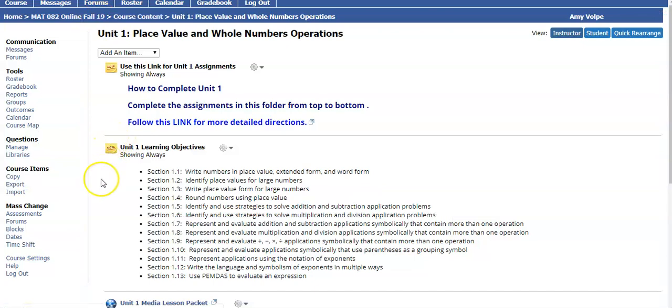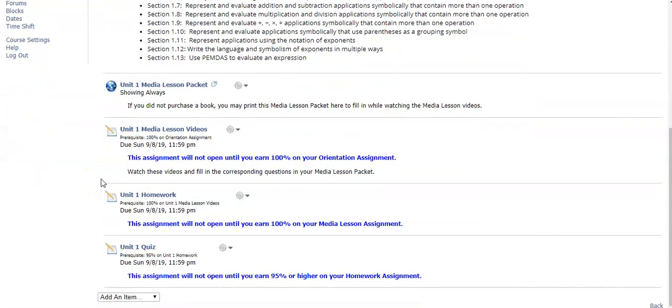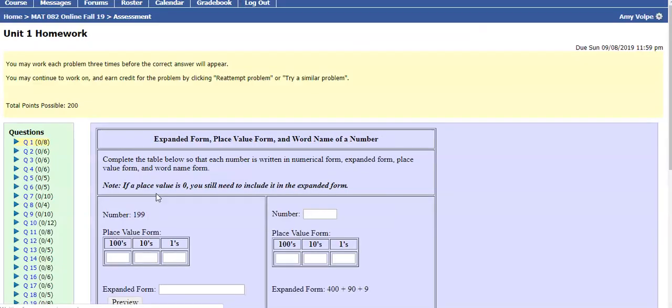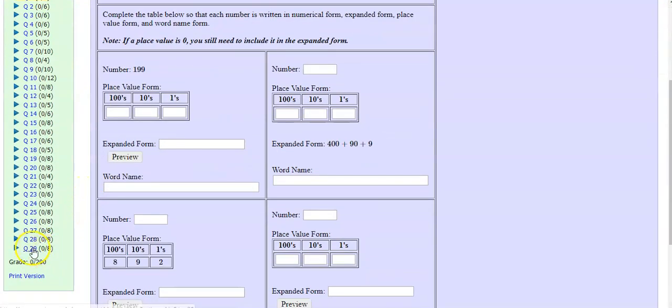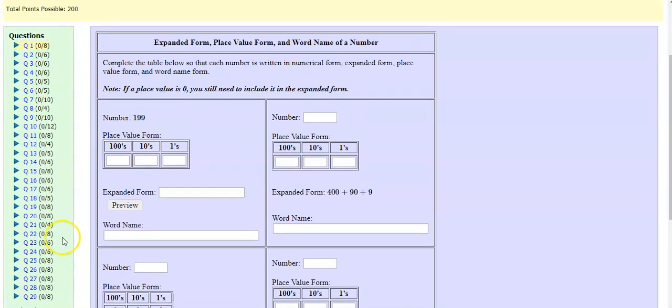Okay. Now it's time to practice, and you're going to go to the homework. So this homework assignment has 29 questions. Some of the classes have them worth 100 or 200 points. The points are relative to a percentage, so it doesn't really matter what the points are worth. Let's look at a shorter problem. You can do these in any order you want.